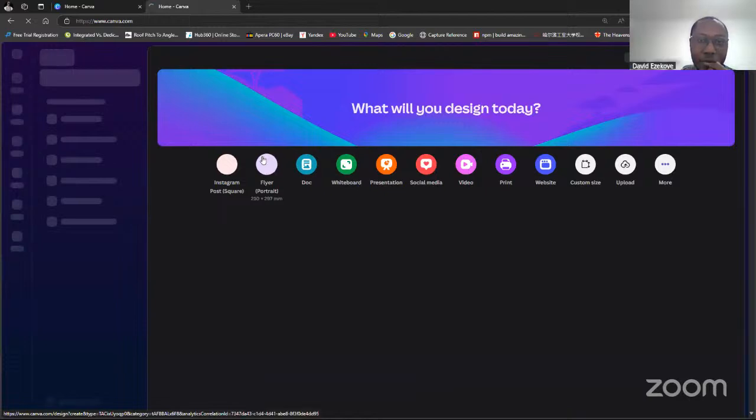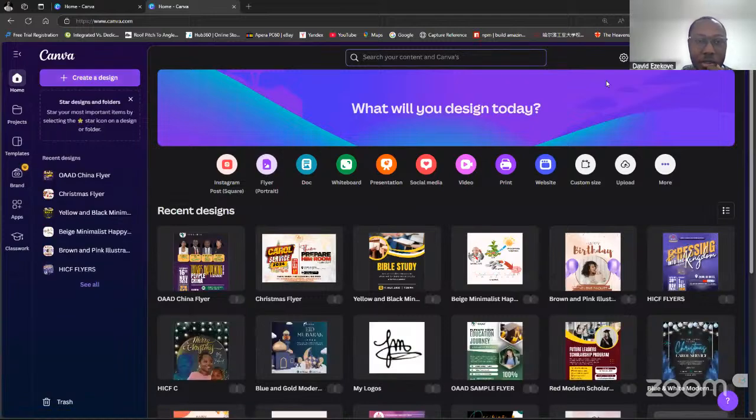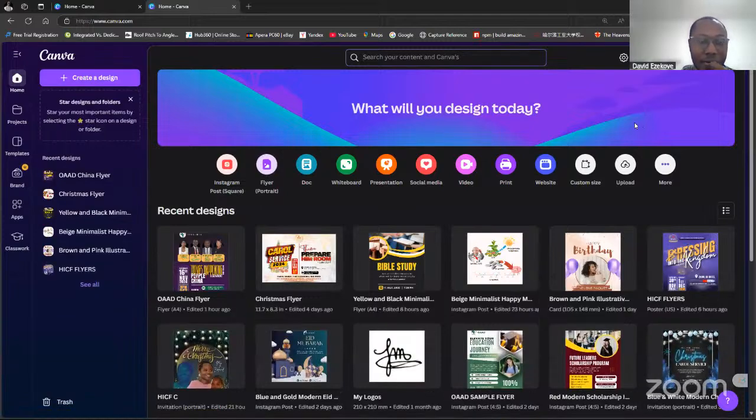All right. Once you log into Canva, this is what a Canva workspace looks like. On the tabs, you have a few tabs on your left: the home tab, the project tab that has all of your projects. In Canva, you have your templates, your brand, your apps, your classwork. Then here you have a whole set of templates.